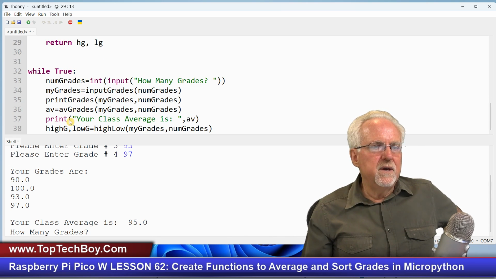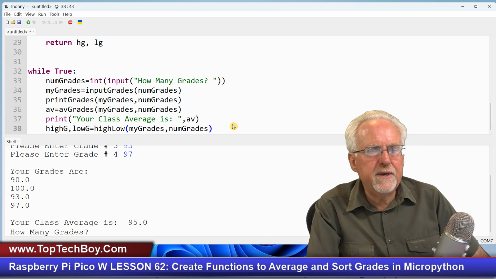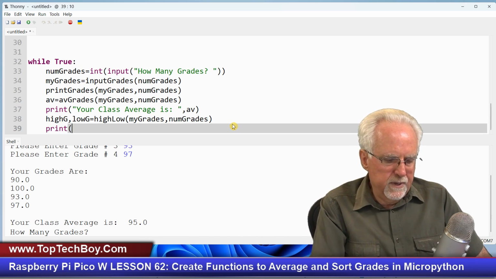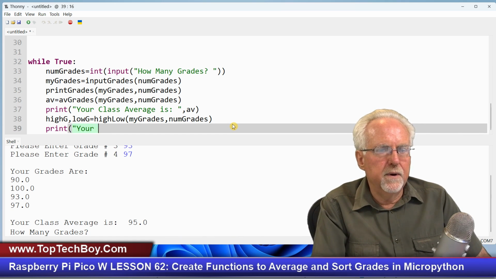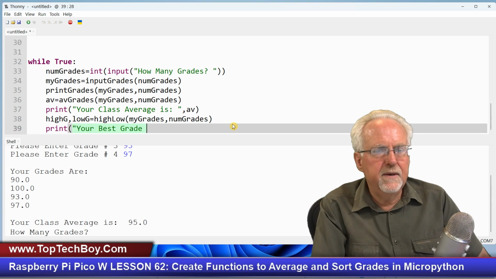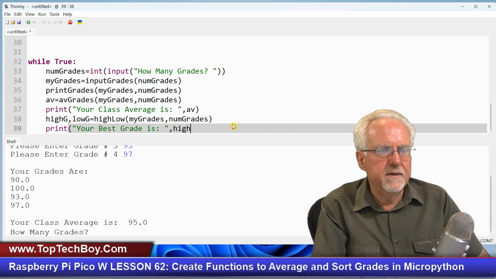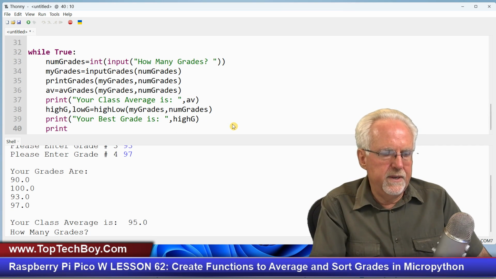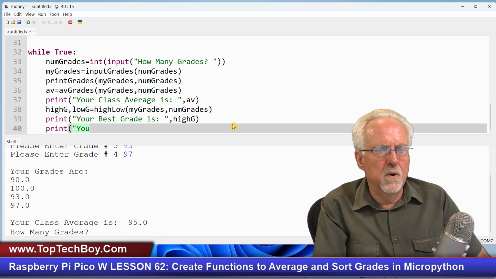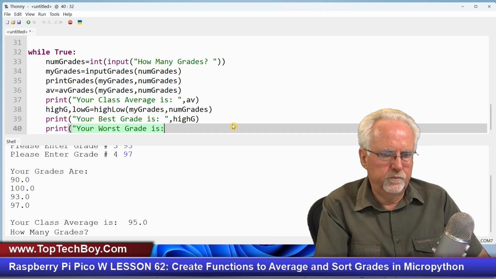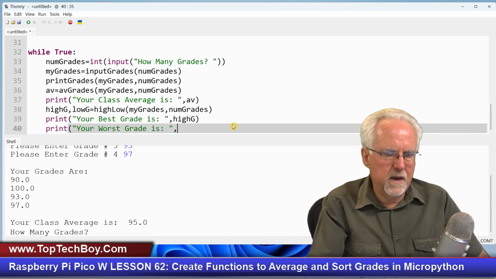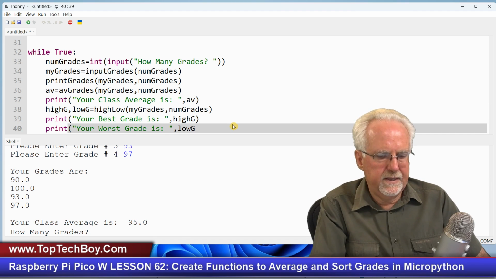HG will then go into high G, and LG will go into low G. Okay? Now what we can do is print "your best grade is", close the quote, comma, high G, like that. Now print "your worst grade is", space, that, comma, low G, like that.